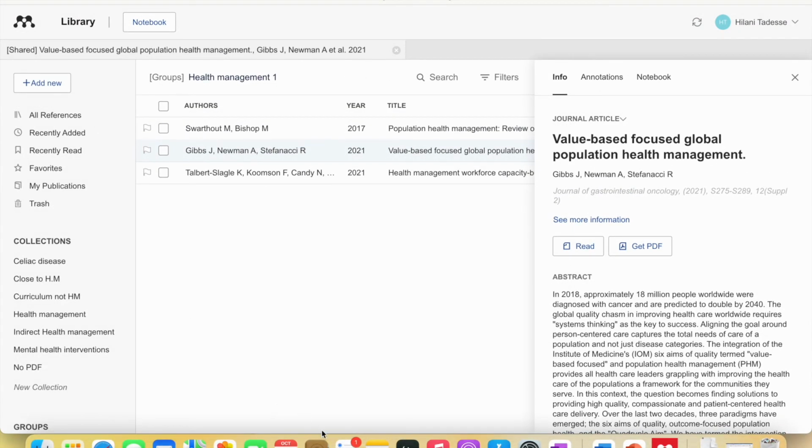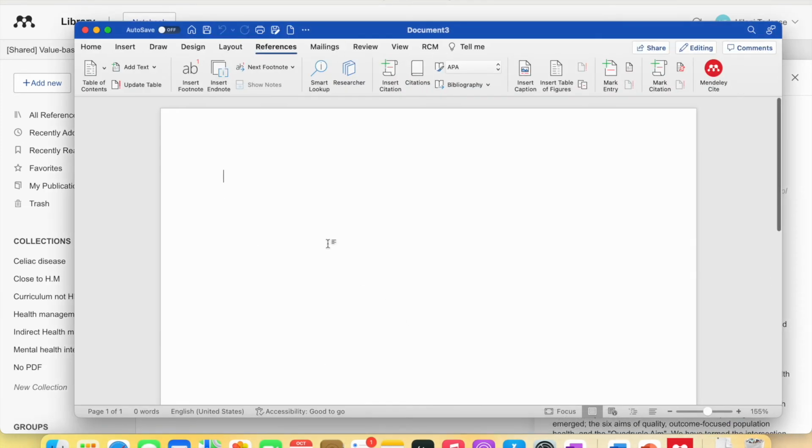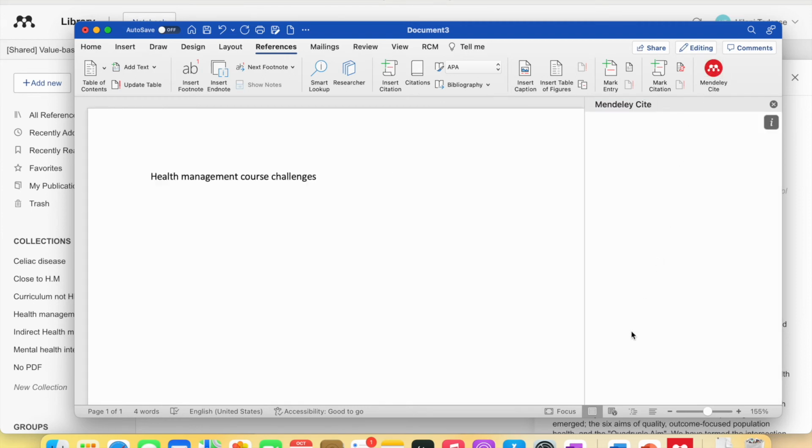The next thing is how can we cite while we write. Alright, I know I've already added my references, so I wanna write about health management course challenges, and I found an interesting article from the Mendeley. So I have told you to download Mendeley Cite. You will come to references here and it will show up here, Mendeley Cite. So click Mendeley Cite.